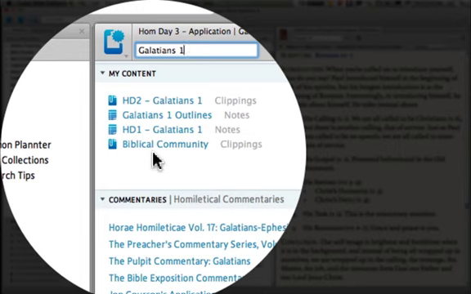So that also showed up in my search of the content. So that's important to note, that it's not just the note files that I've created related to this specific sermon this week, but anytime I've referenced Galatians 1 in another note or anywhere in the past, that will show up in the My Content section as well.